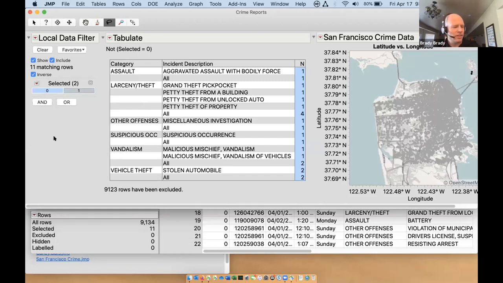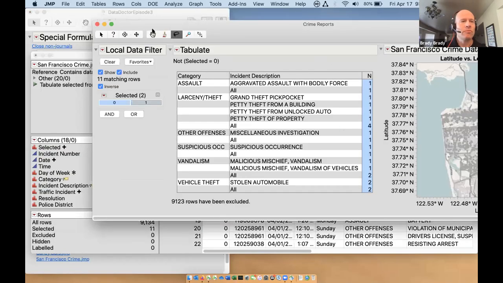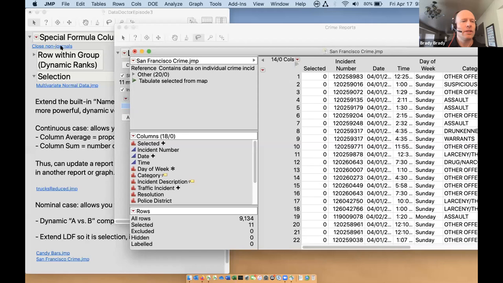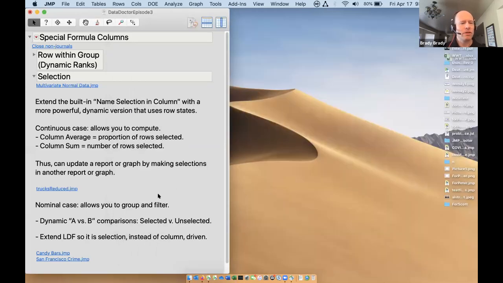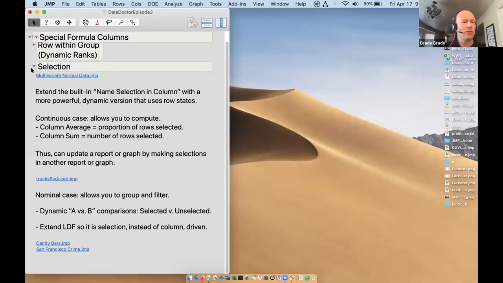So this generally works anywhere that you might want to do a local data filter. If you don't have the columns that can easily help you slice and dice your data, you can always do this trick and then slice and dice the data just by selecting or brushing certain points in reports. It's really, really powerful. A way to extend that local data filter.